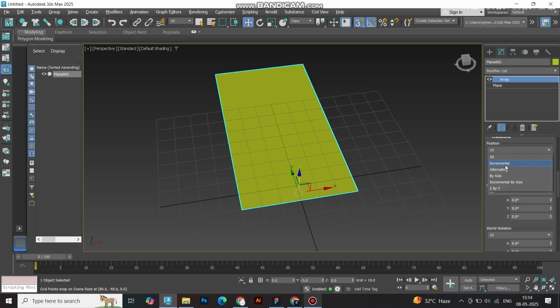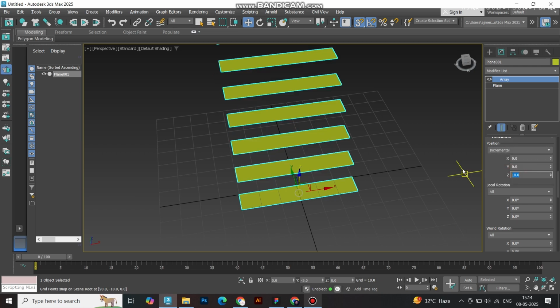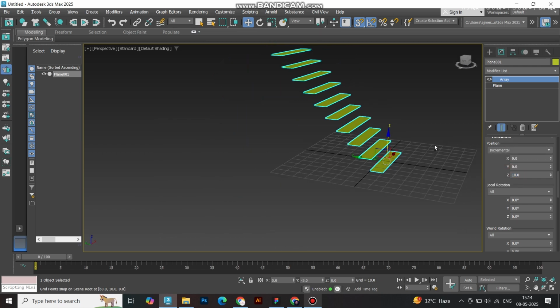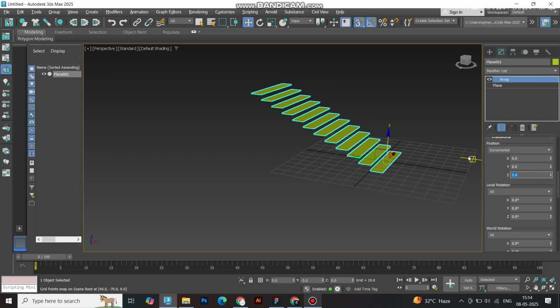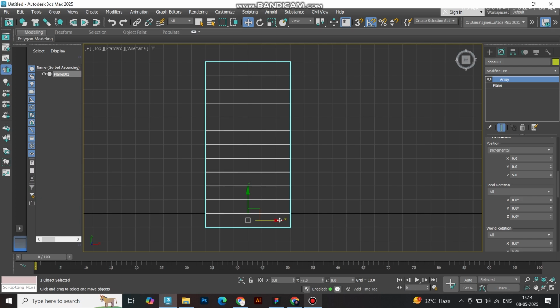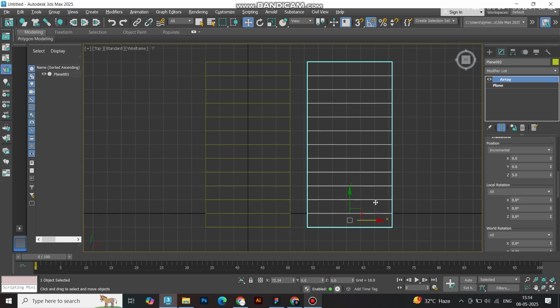And in the transform section, enable incremental Z. Set the step height. 5 units should work well. Now copy the stair group and move it backward.